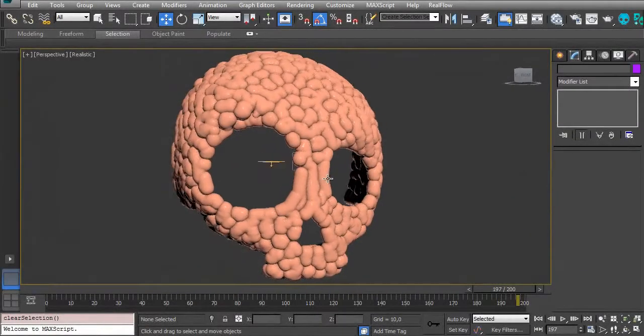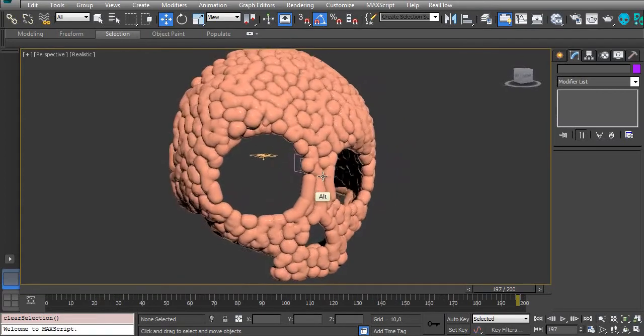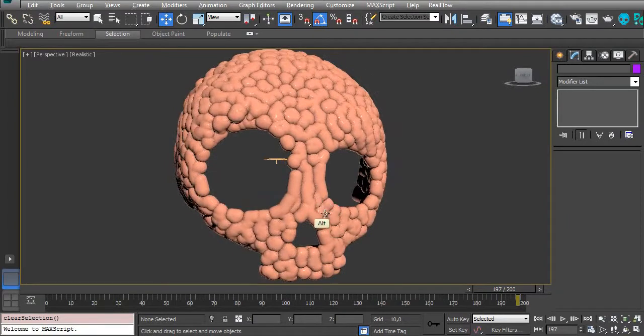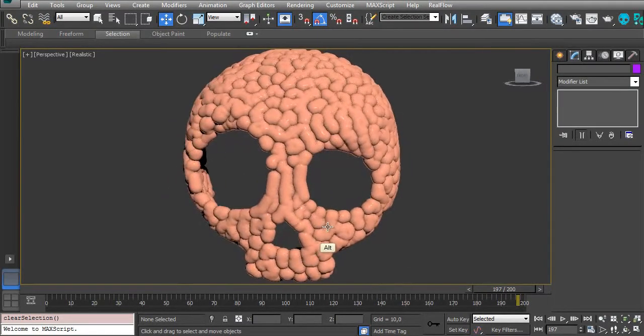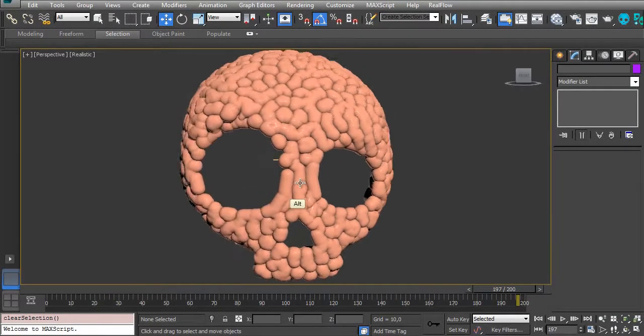What's up guys, Alvaro here with Particle School, and in this tutorial I'll show you how to create some brain pattern, and you can grow this brain pattern on any kind of surface. And in the second part of the tutorial I'll show you how to create some veins on this brain so it can get more realistic.